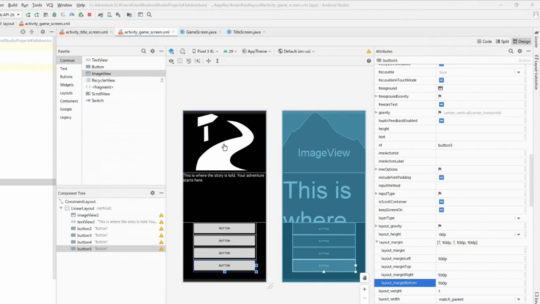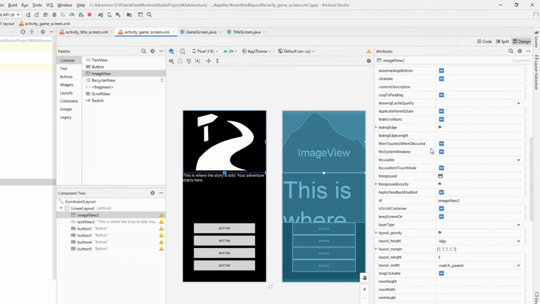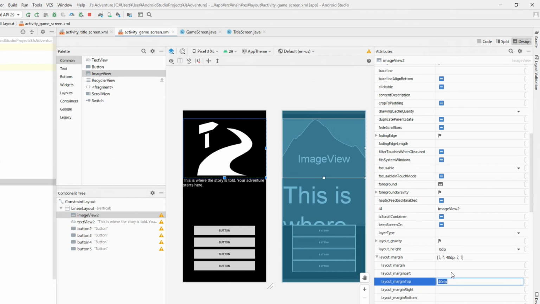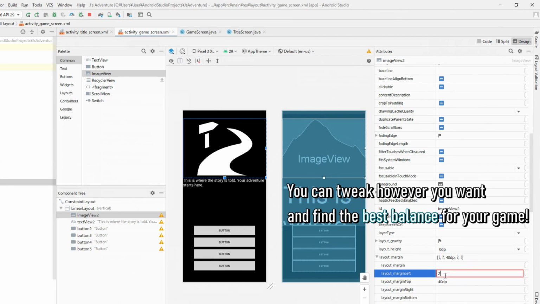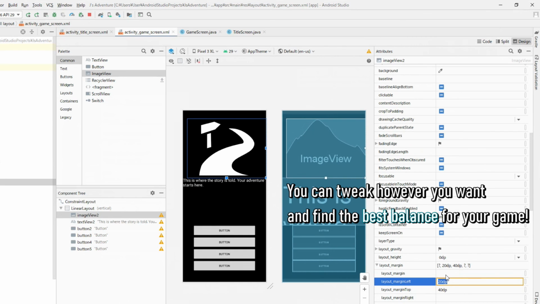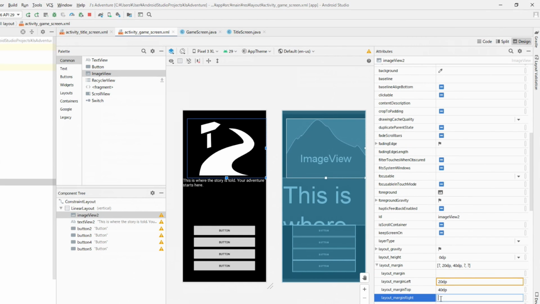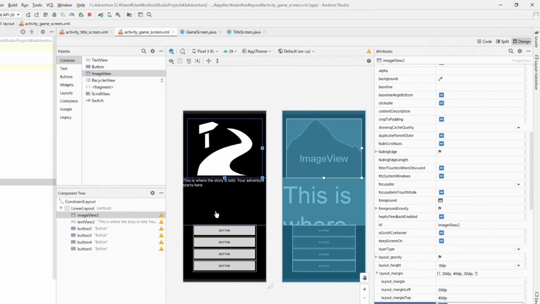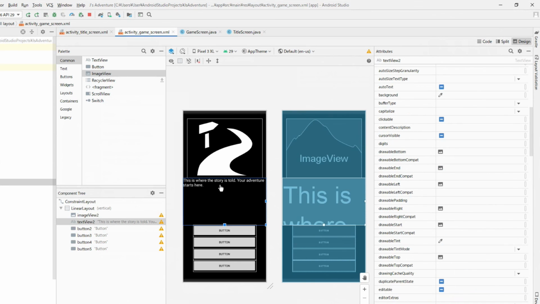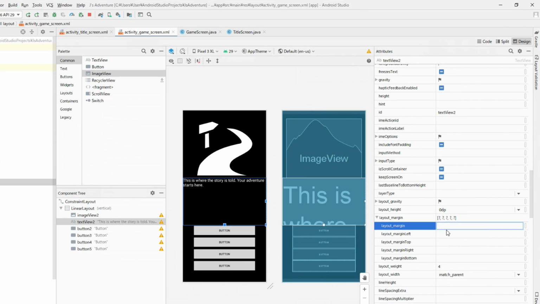Also for this image, choose layout margin. I think I'm gonna add 40 dp to the top, and both sides 20 dp. Like this. And finally to this text, I think I'm gonna add 30 dp to all directions.